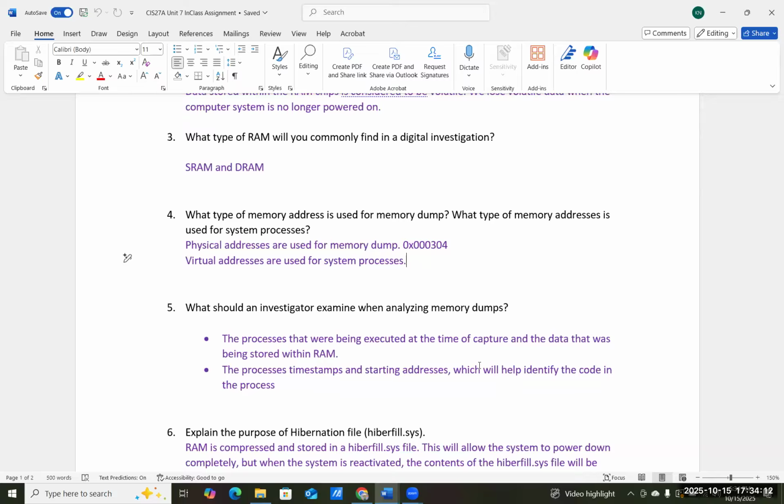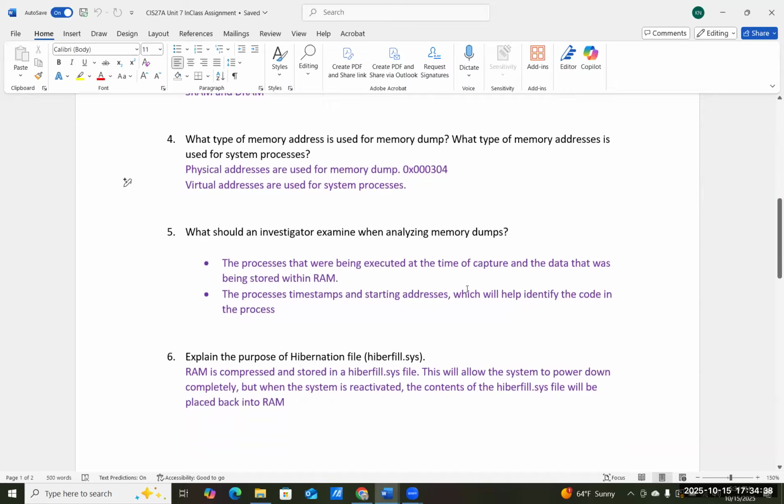So some data is temporary, you can capture that in RAM, but not in the drive. If you try to carve it as a file in the drive, it won't come up, okay? But if you run the RAM snapshot and look at the RAM, you are going to see it. Okay, and then it gives you your process timestamp, which is what we talked about, starting addresses and the code for the processes.